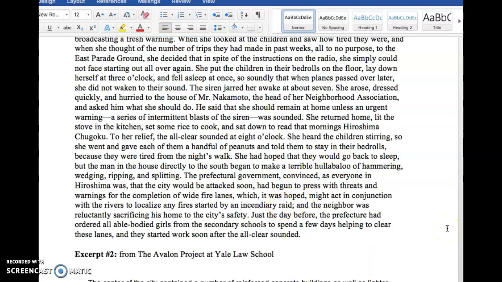So the first excerpt is the account of an individual and her experience with the events leading up to the bombing. Think about that. There's a quiz on Canvas that's going to ask you what you learned. You can start that now, or you can wait till we've read the second excerpt.